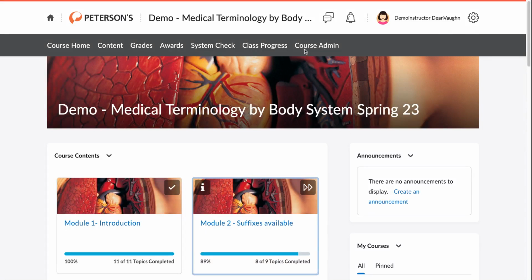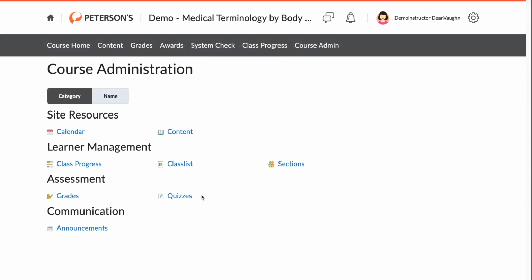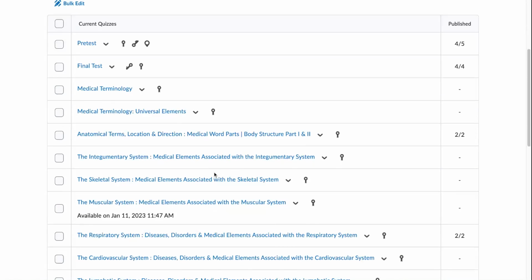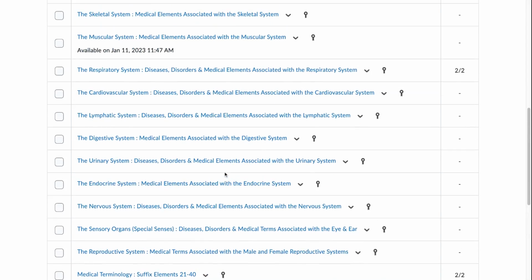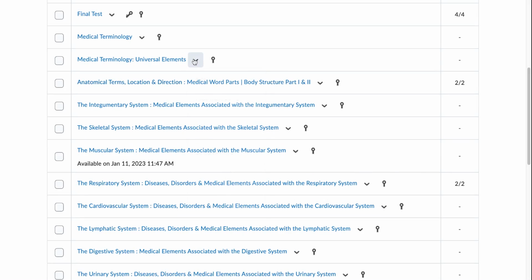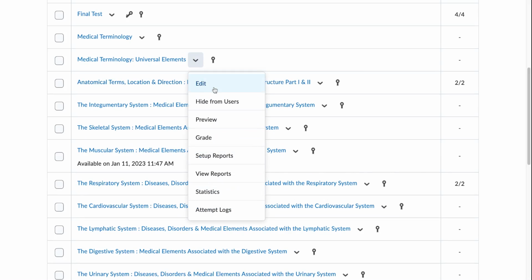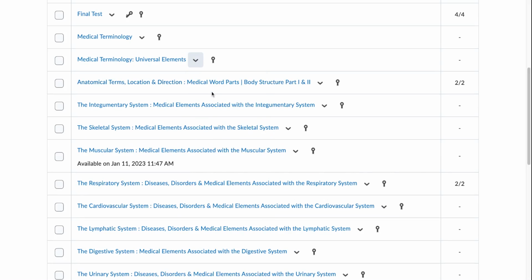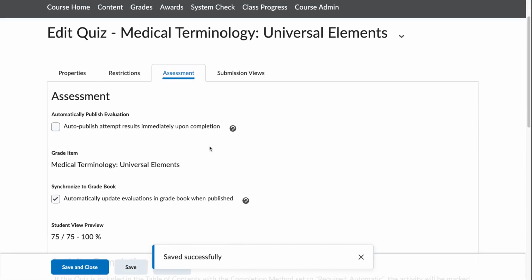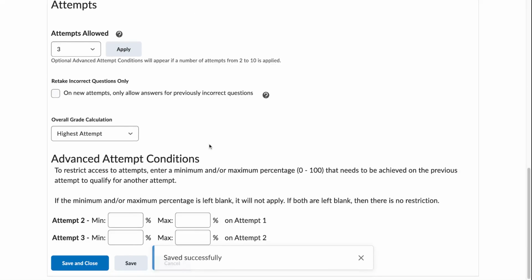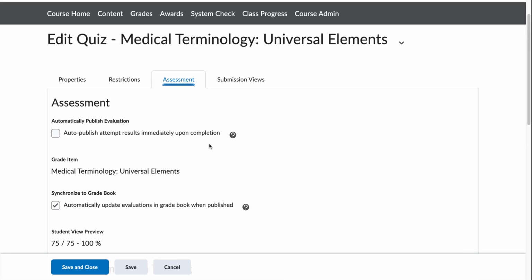First, go to Course Admin, then to Quizzes. Find the quiz you'd like to edit. Open the drop-down menu and select Edit. And then go to the Assessment tab. Let's go over the options in your Assessment tab.